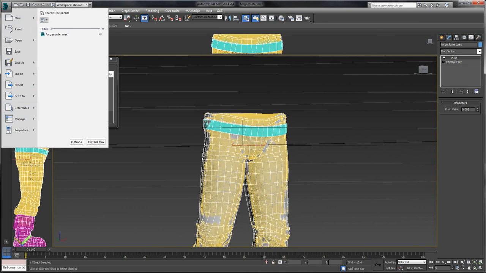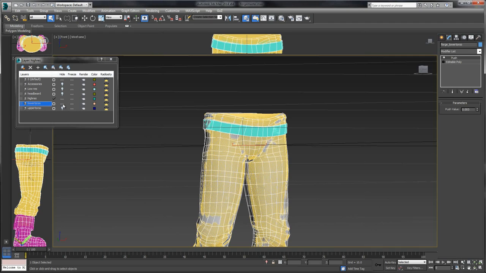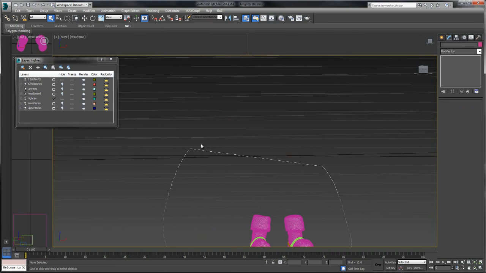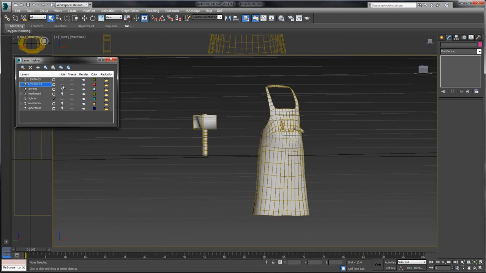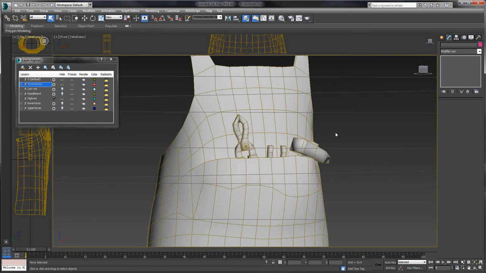Just gonna bring up my cages file. So I think probably the last thing left is going to be the accessories, things like the hammer and the apron and things. So let's go ahead and turn off the lower torso. We can remove the high res from these, we don't need it. And we'll turn the accessories on.